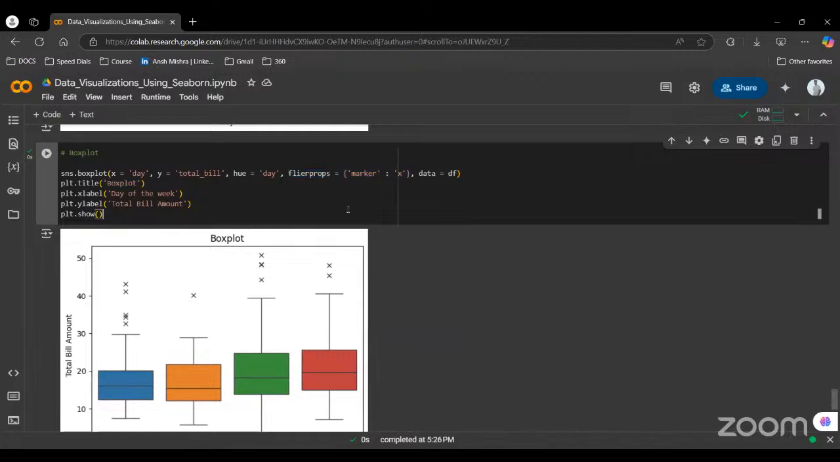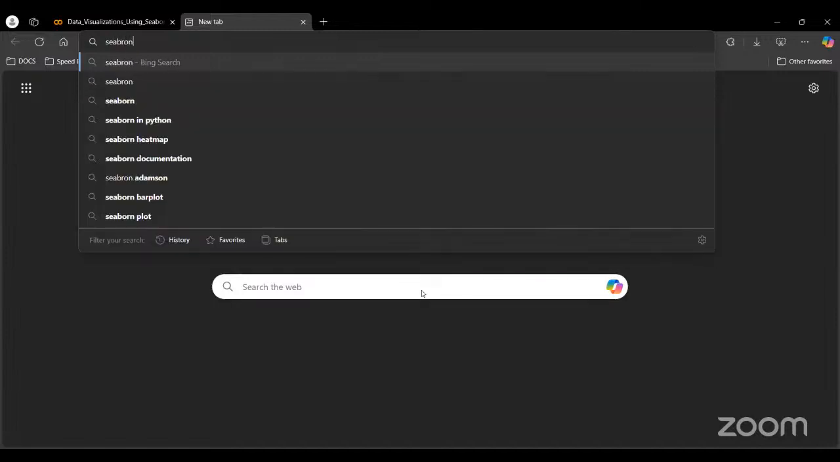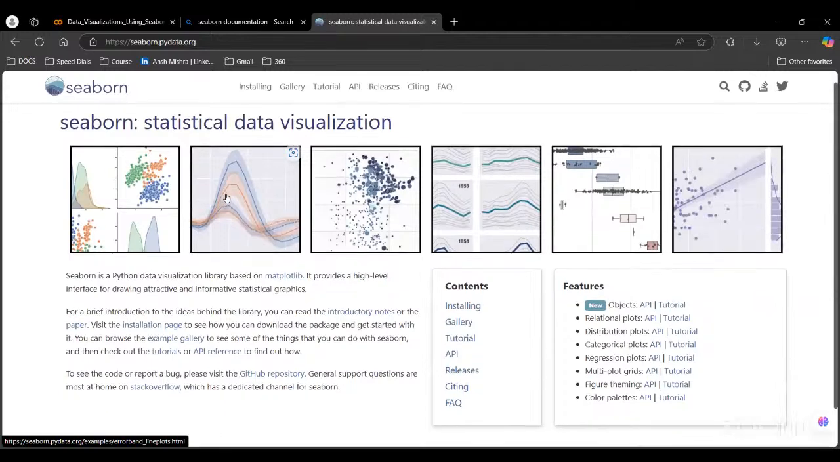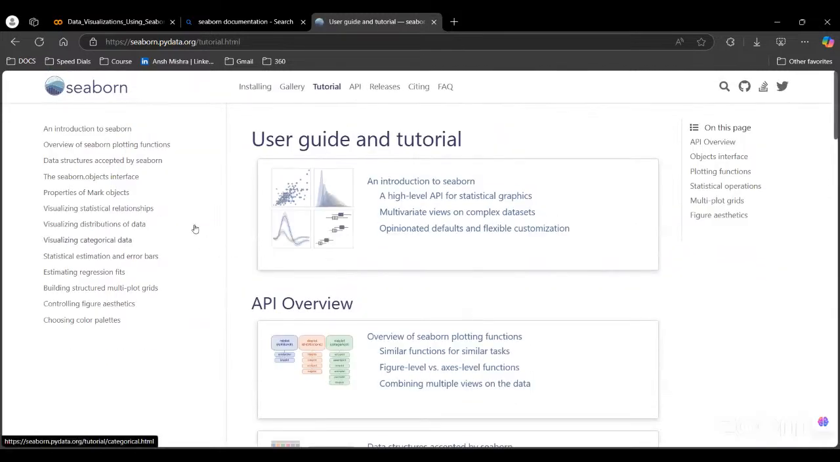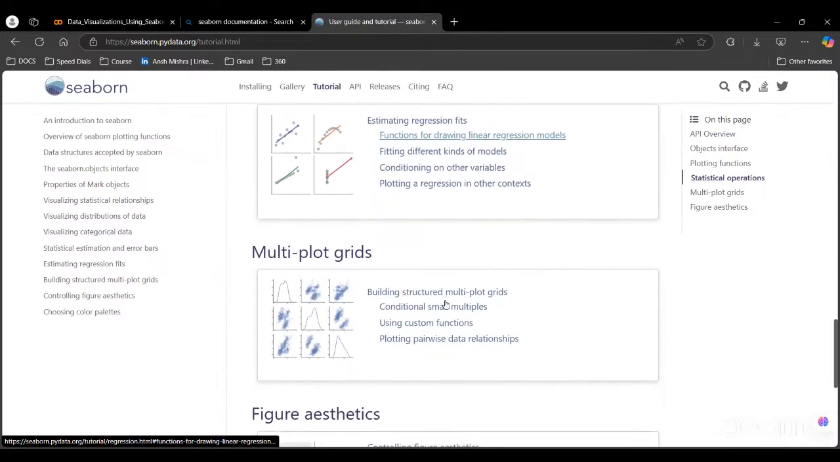Like this, I can just keep on explaining the different plots and functions available. If you want to go through all of these, it is not possible for me to cover everything. So just go to the Seaborn documentation, go to the tutorial. You have a lot of options to cover.